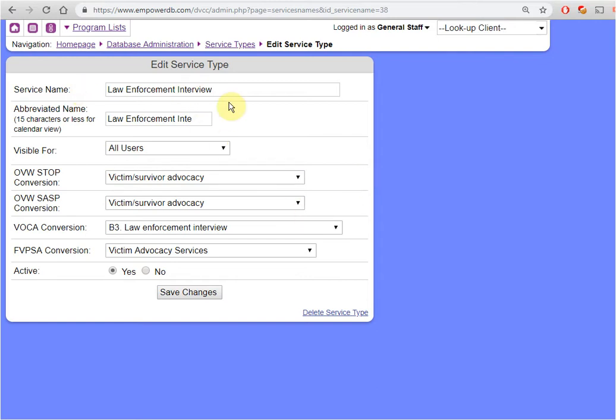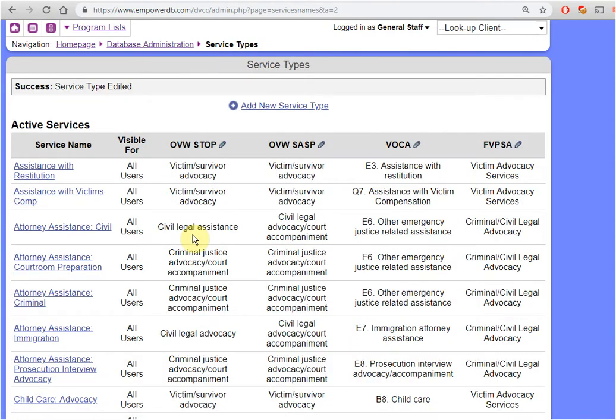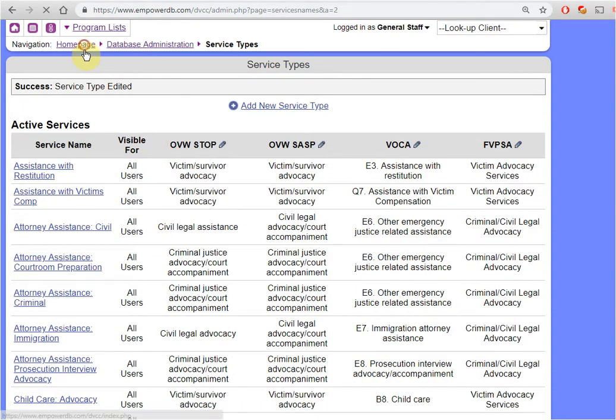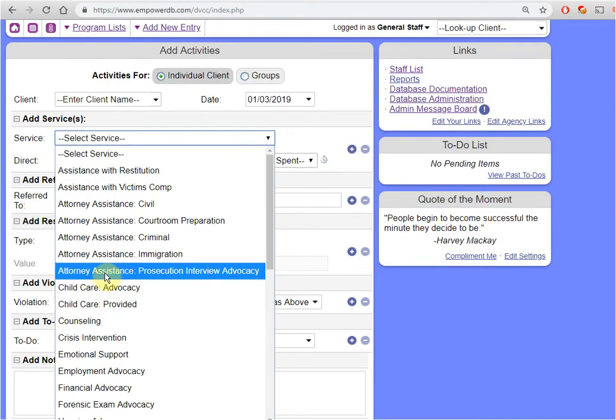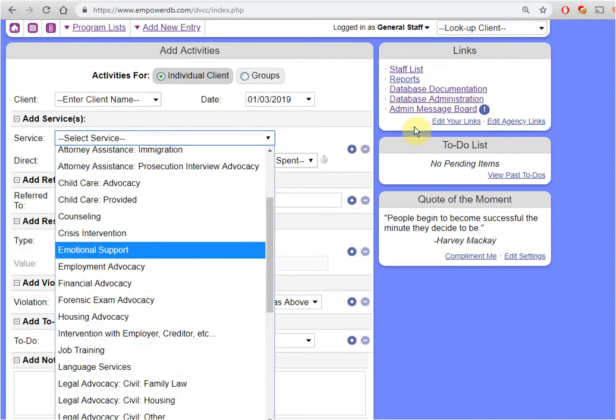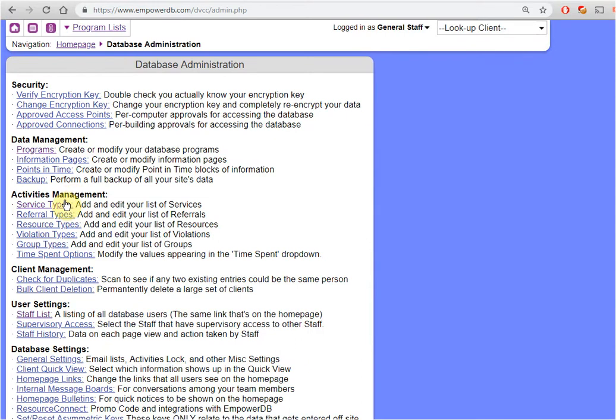So instead, we gave everybody the same list, and if you want, you can come here and say active, no. Get this off of my list. This is not something that we do. So it will still be here, down at the bottom, law enforcement interview. But when we go to the home page and try to add in a service, it won't show up. We can't choose that as an option because it is inactive.